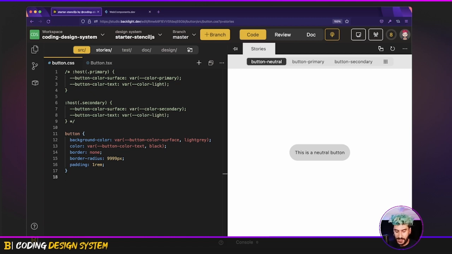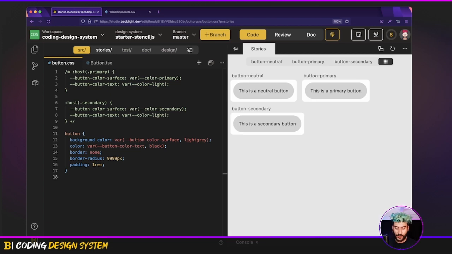If I have something like that, my button is exactly the same regardless of the variant declared on the component. Why? Because this variant is mapped to a class on my host. The host is the wrapper of my component in the web component specification. So I need to target the specific class on my host.